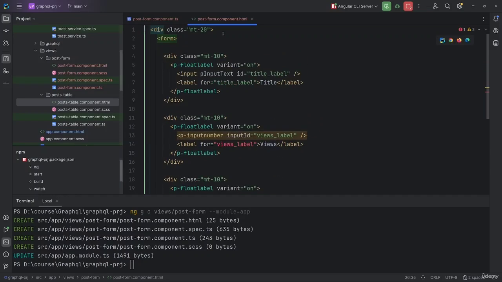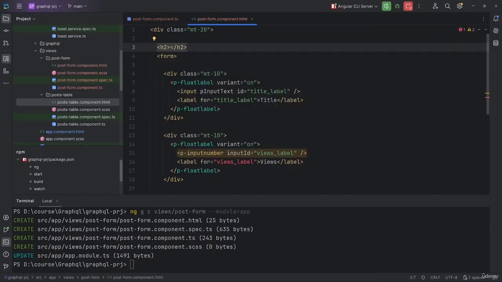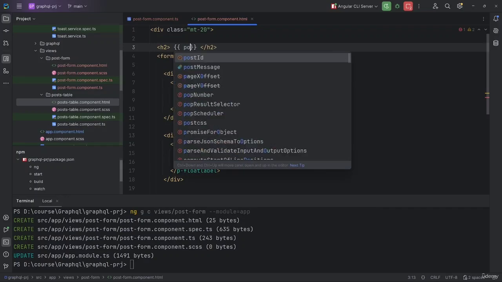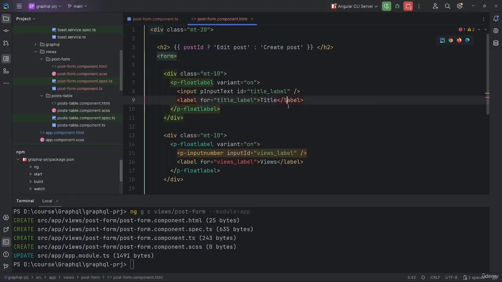Finally, let's improve the UX by adding a heading. Above the form tag, add an h2 element. Inside the h2, use Angular interpolation with a ternary operator. If this.postID has a value, in our case it's not null, display edit post. Otherwise, display create post. This way, the form will dynamically adjust its title depending on whether we are creating or editing a post. Now let's move to the terminal.